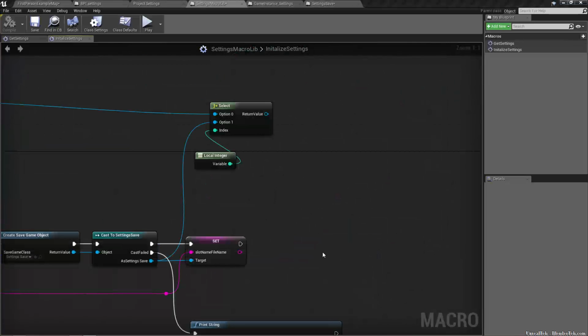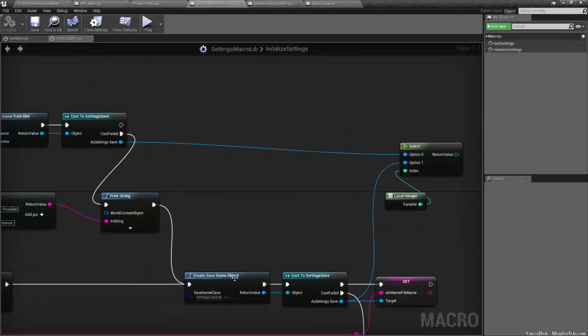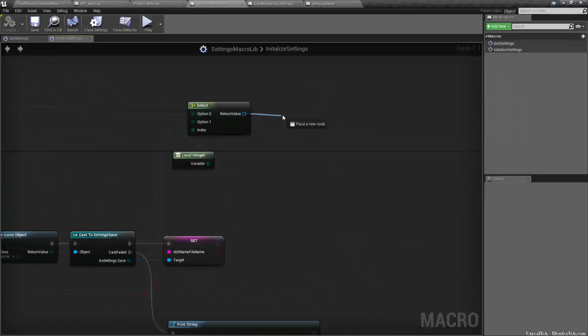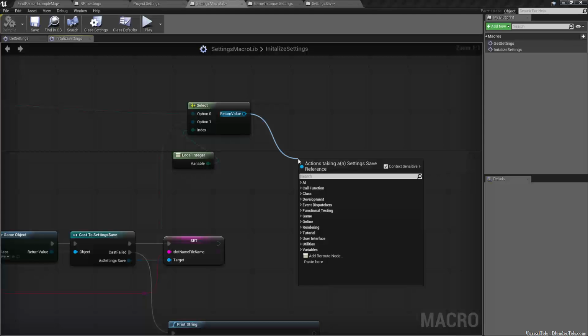And so the last thing we need to do is, whichever one we end up using, whether it's the one we create or the one we already have and load, we need to take it and basically give it our BPI, our blueprint interface, so that we can run console commands, or so that that class can run console commands. So we need to drag off and set.